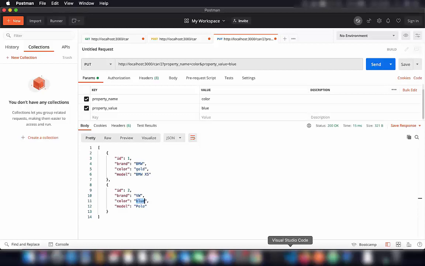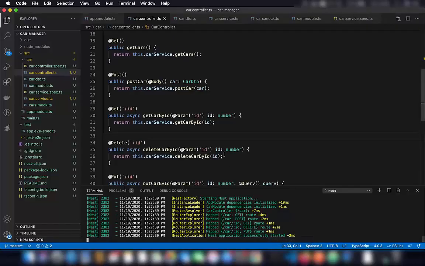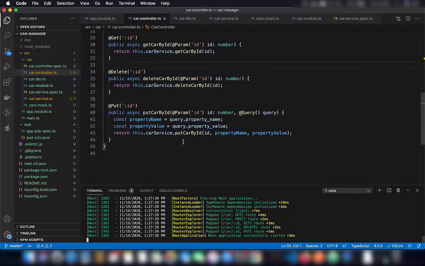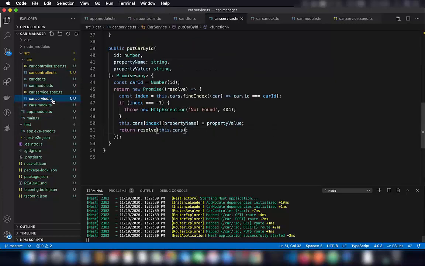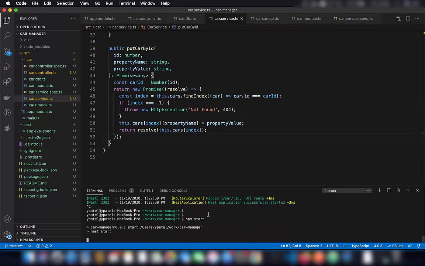Also, if you want, what you can do, because right now it's returning this service.ts file, we are just returning all the cars. So instead of returning all the cars, you can simply return the car property which you have changed. So like this. Okay, so let's run the app once again, and let's see if it works.